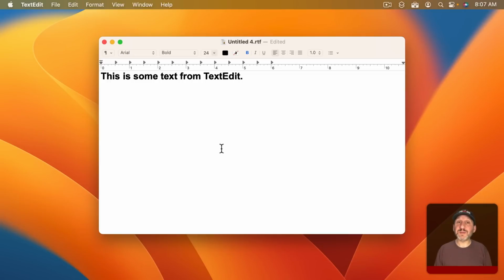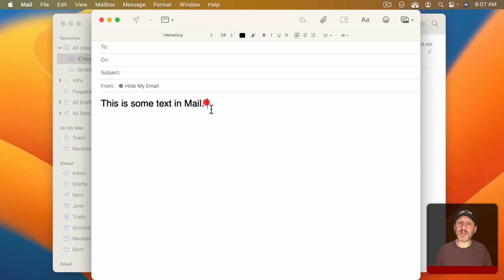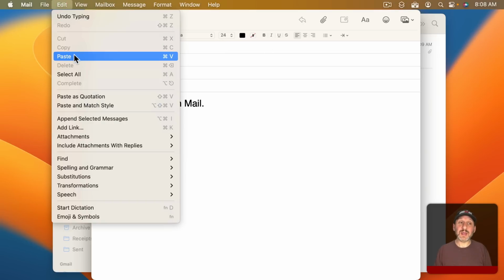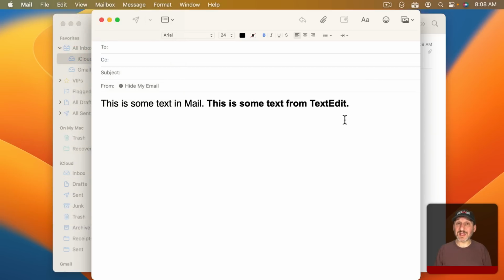For instance, say I have some text here in TextEdit, and you can see the text is Arial bold 24 point. If I were to copy it and then want to paste that text into an email message, I would go here and put my text cursor at the end and then paste. However, notice that this is Helvetica 24 and not bold. So if I paste here, what happens? Well, I get the text and the styling comes over. So this text is Arial 24 bold, whereas this is Helvetica 24 not bold.